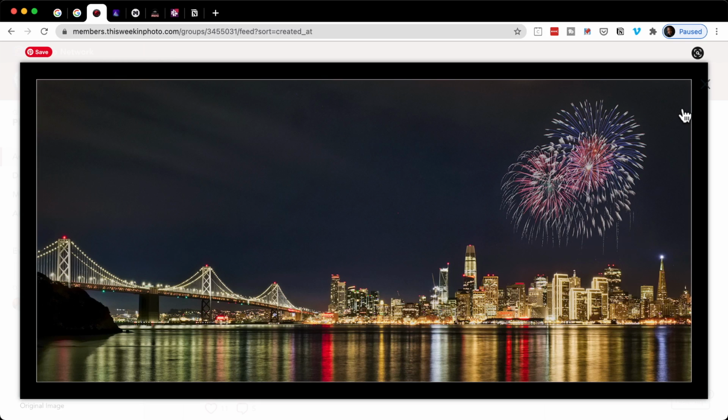I'm trying to figure out where Stephen is. I've never been on this side of the bridge. I've been on the left. Is this Treasure Island? Yeah, this is Treasure Island. It looks like he shot this from Treasure Island. I was thinking that was the Golden Gate. That is not the Golden Gate Bridge. That is the Bay Bridge. So he is probably standing on Treasure Island. Yep, that's what he said.